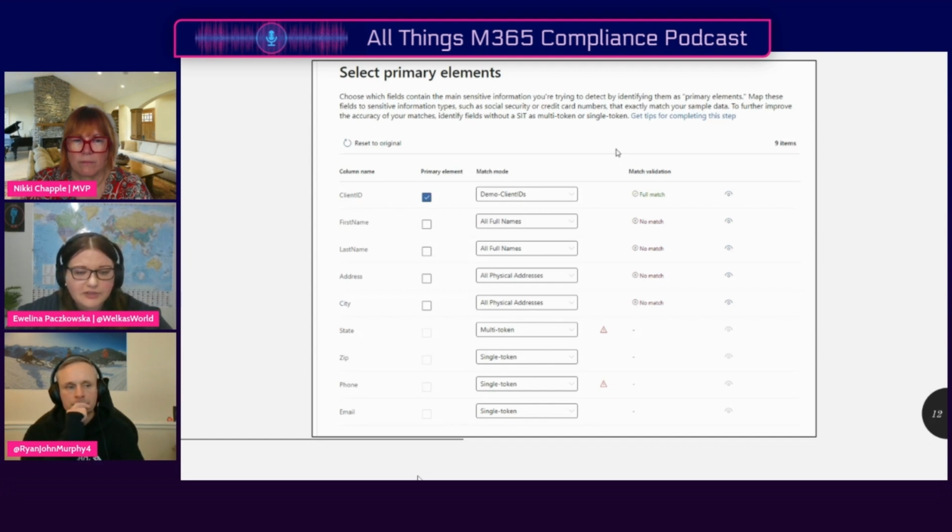I want my specific client ID matched. By default, under the match mode column, Microsoft might not recognize that this is the demo-client IDs custom sensitive information type, which in my case is the sensitive information type that I want to use. You can just use the drop-down menu to pick the one that you want. Then you go through that list and make sure that you match all of your column names to some type of match mode. In the case of something like a phone number or email address, there's no sensitive information type that would get you a full match. What you can use in this case is either the single token or a multi-token. A single token equals one word, multi-token would be multiple words. Your goal here is to get a full match or a partial match on one or more sensitive information types.